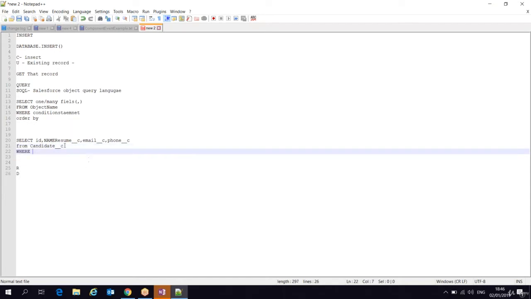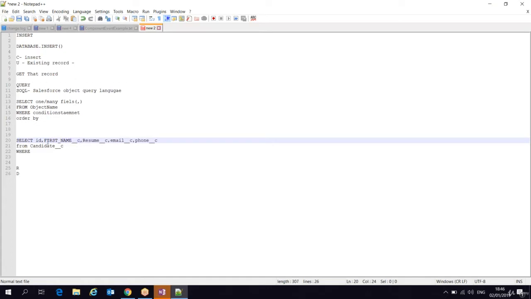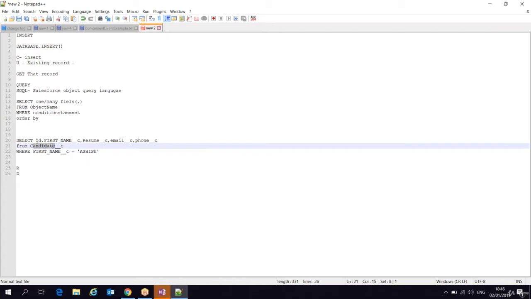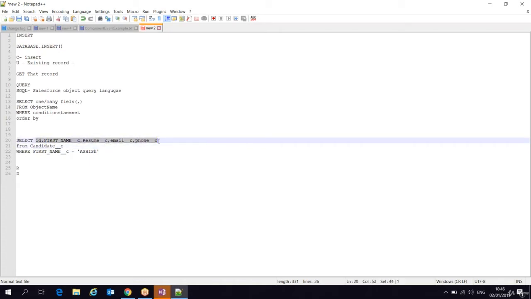Where I want my name to match, let's say I consider this name as a first name, WHERE first name equal to Ashish. That means it will talk to the candidate object and get these column or field informations where the first name is Ashish. It will get only the records where the first name matches this part. If I get anything, then I'll get those records.